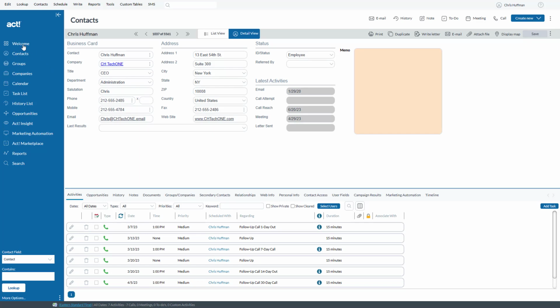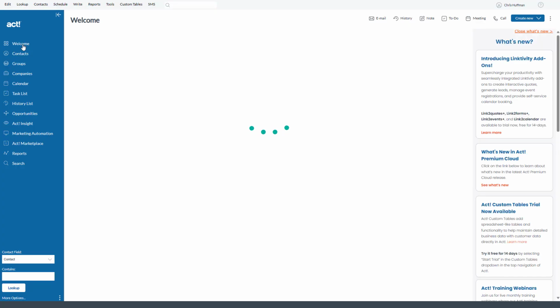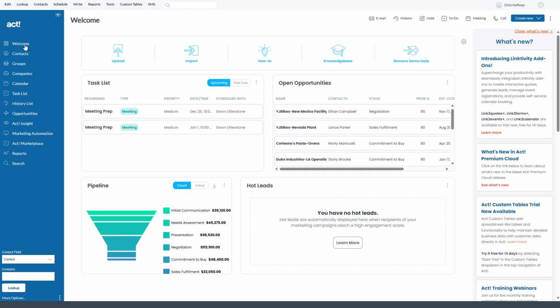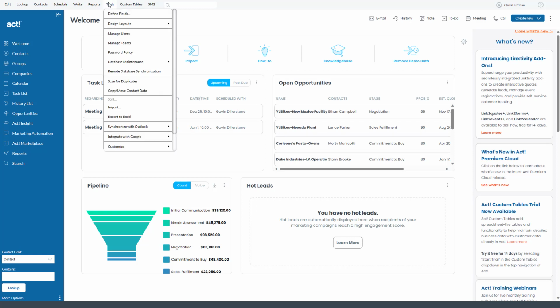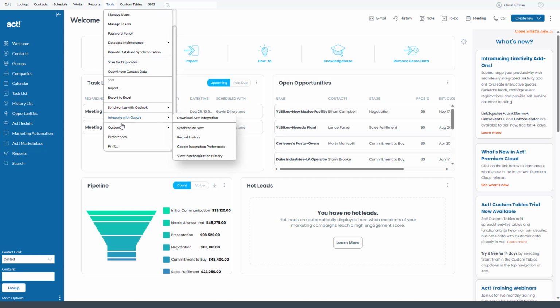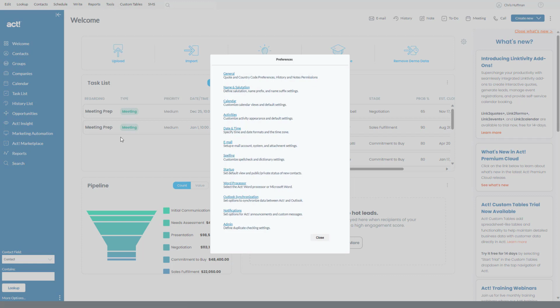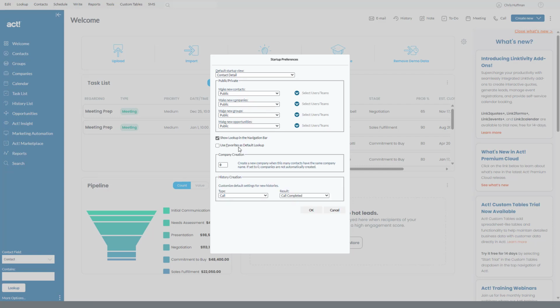Therefore, when we first start using Act, the very first few times you get in, there's a couple settings I recommend you fix when you get in here. I recommend go up to Tools, scroll down a little bit, choose Preferences. And the first preference that I recommend is the Startup screen. So I'm going to click on Startup right here.